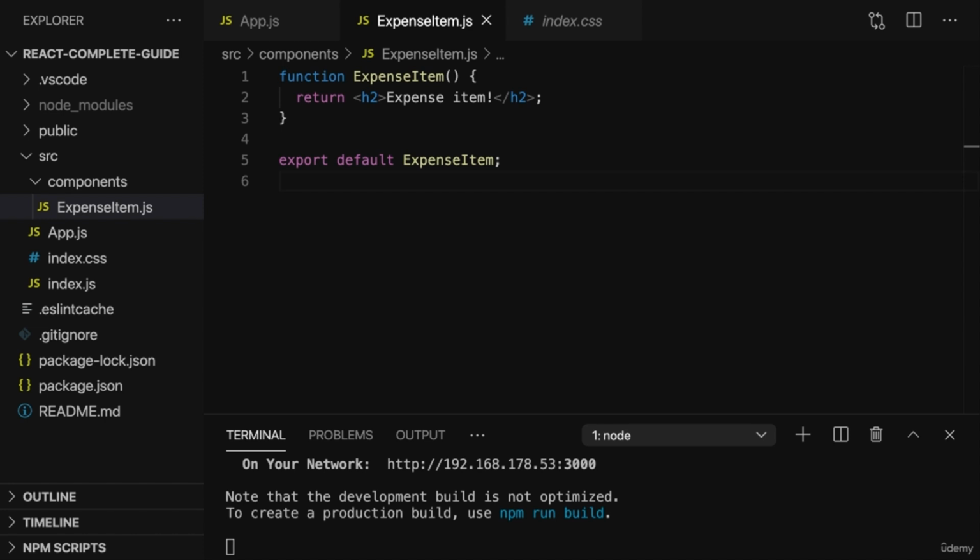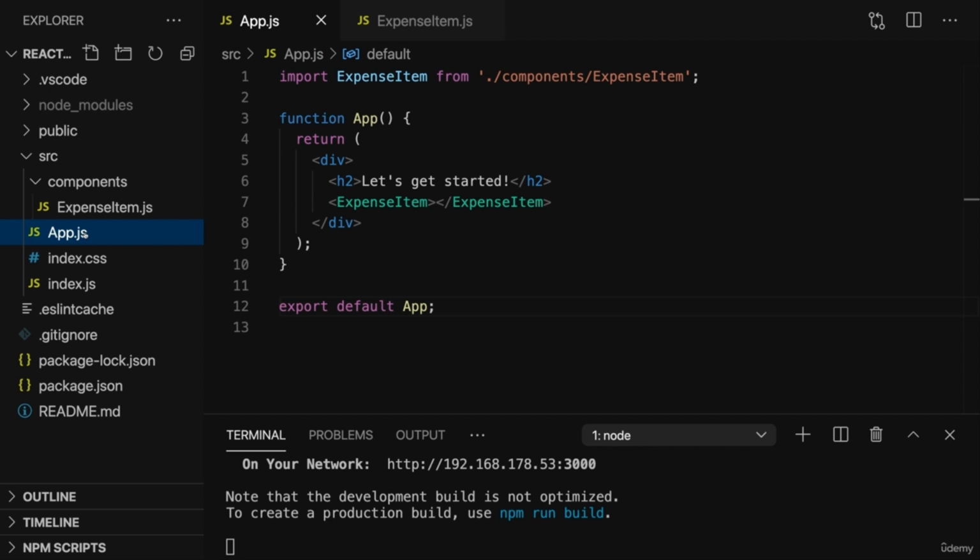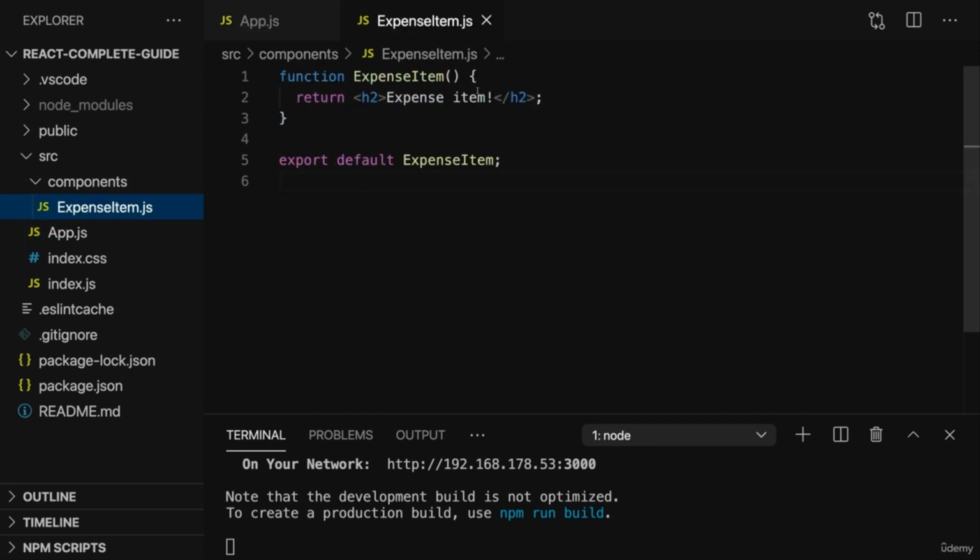Okay, so we created our first custom component. It's definitely not too exciting, but it is a custom component. And we're using it in app.js. Now let's make it a bit more exciting at least. And for that, in the ExpenseItem.js file, I want to tweak the HTML code which is being returned here. Let's say an expense item should not just be some title, but we also want to display the amount of this expense and then also the date.